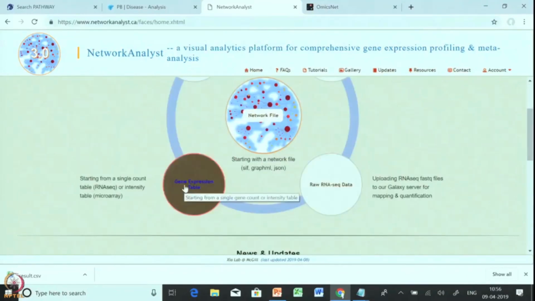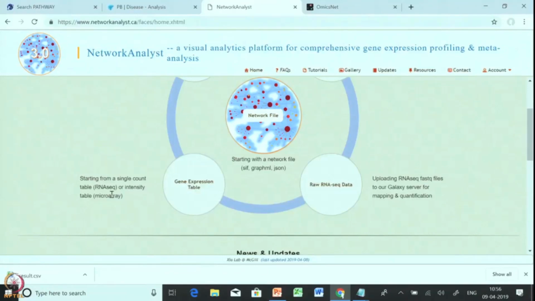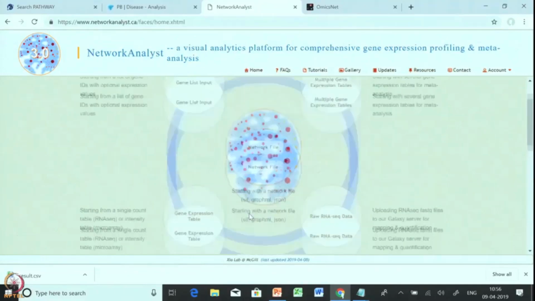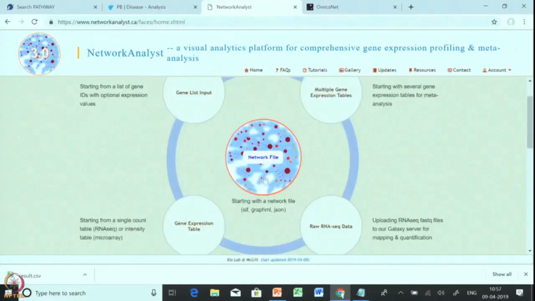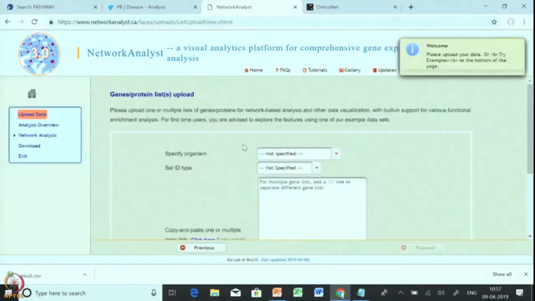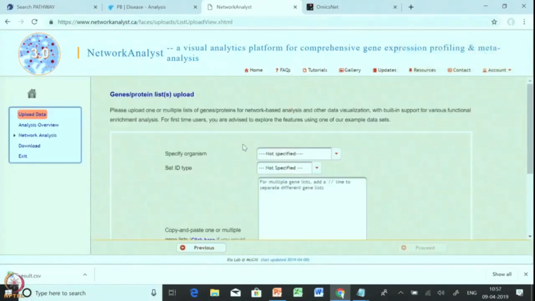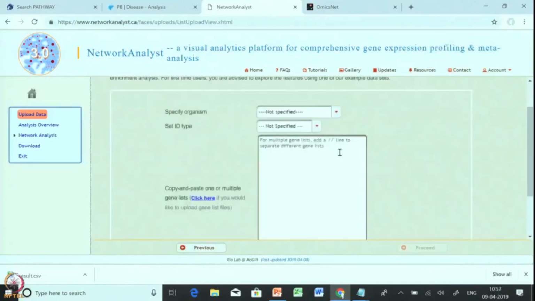This is the gene expression table, where microarray and RNA sequence data can be done, and this is the raw RNA sequence data, where we can take the sequencing data and start with. This is the network file, where an analyzed file of .sif or JSON can be directly incorporated and we can get the visualization.